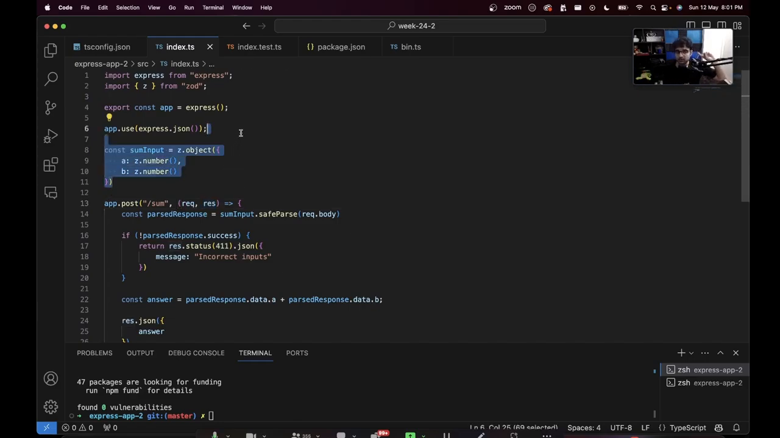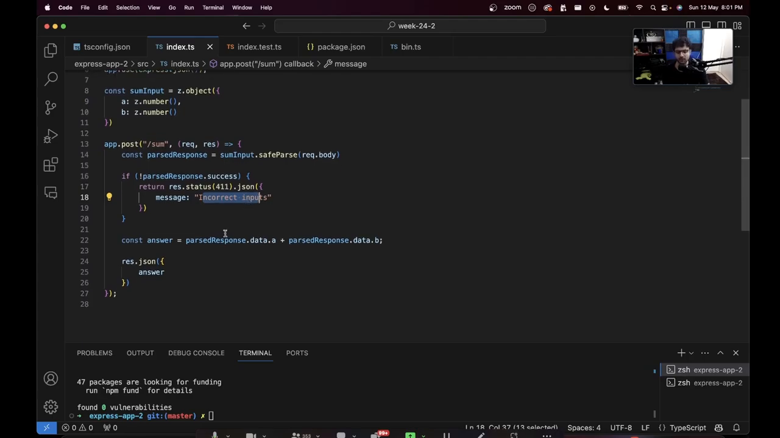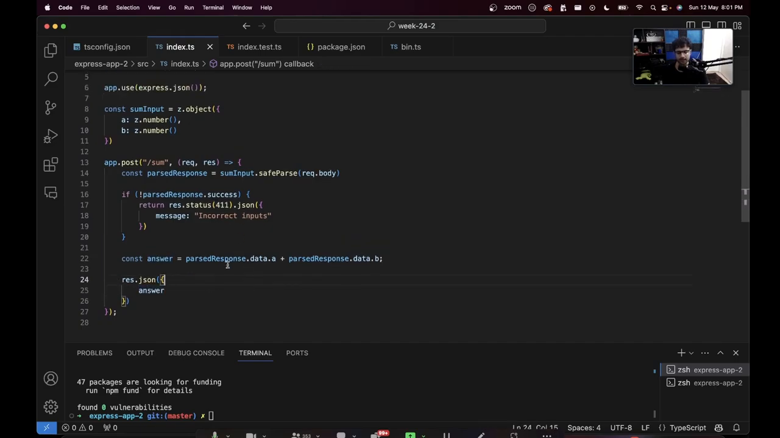If you remember what Zod was used for, we use Zod to do input validation, input sanitization. Okay, the user sent us req.body, but we don't know if they sent us two numbers. Maybe they sent us something random, and we should handle this case explicitly. If they did send us something random, then we should return an output that says incorrect inputs or something like that. If that's not the case though, then it's fine. You can take the answer and return it back to the user. That is what this code base does.